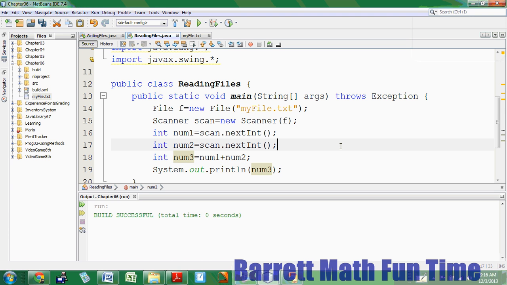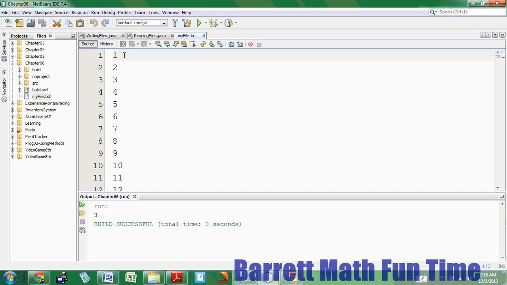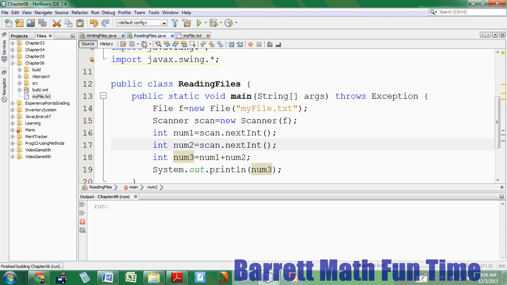So now when you run the program, you get 3 because it read in what 2 numbers? 1 and 2. But just because I like to have fun, I could put like 1,111 and 22, and then I can run it, and hey, it changes because it read from the file, right?